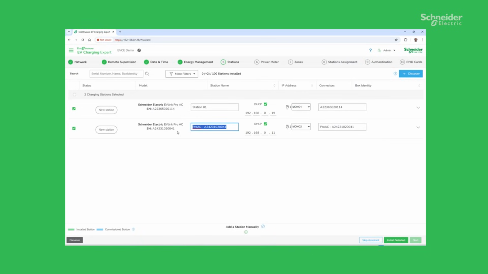Second charger, I'm going to name it as station 02. I'll leave it phase rotation as mono 2 for the white phase, and I'm going to change the box identity, deleting the Pro EC bit and leaving just the serial number. Keep in mind that these serial numbers will be the unique box identity used by a charge point operator to connect with the charger.